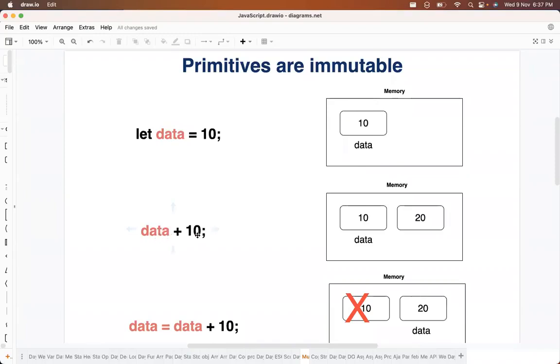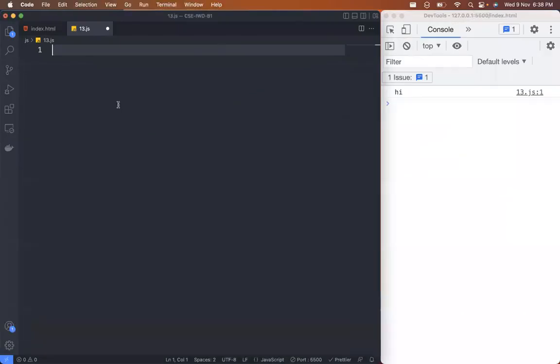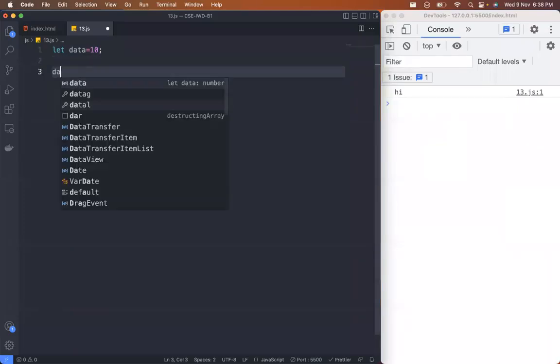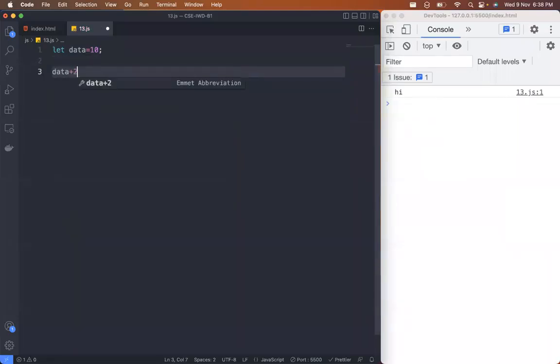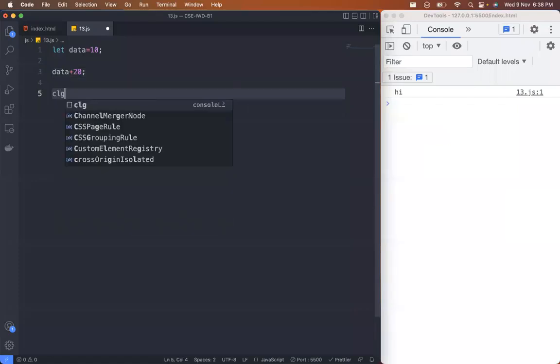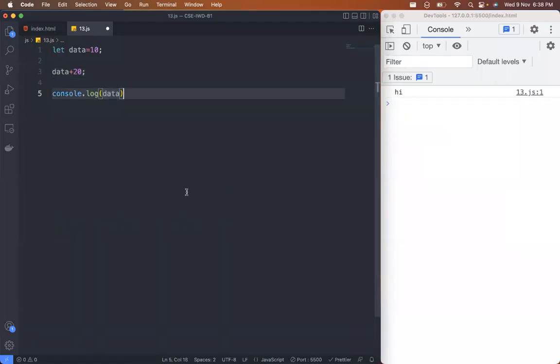Now I want to change the value by adding some value. First, let me prove it here for your better understanding. Let data is equal to 10. Now I am trying to add 20 to the data, and finally I am going to print the data. So what is the expected output here? All of you observe carefully. I have taken a variable data with value 10, and now data plus 20.